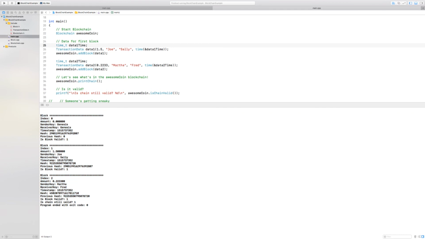All right, so let's take a look at this first one here. We've got an index of 0 because this is the Genesis block, and 0 amount. Sender is Genesis, receiver is Genesis, and then we have a timestamp and the hash of this block, and then a previous hash, which is 0, which means, hey, this is the first block. It doesn't have a previous hash. Is this block valid? 1? Yes.